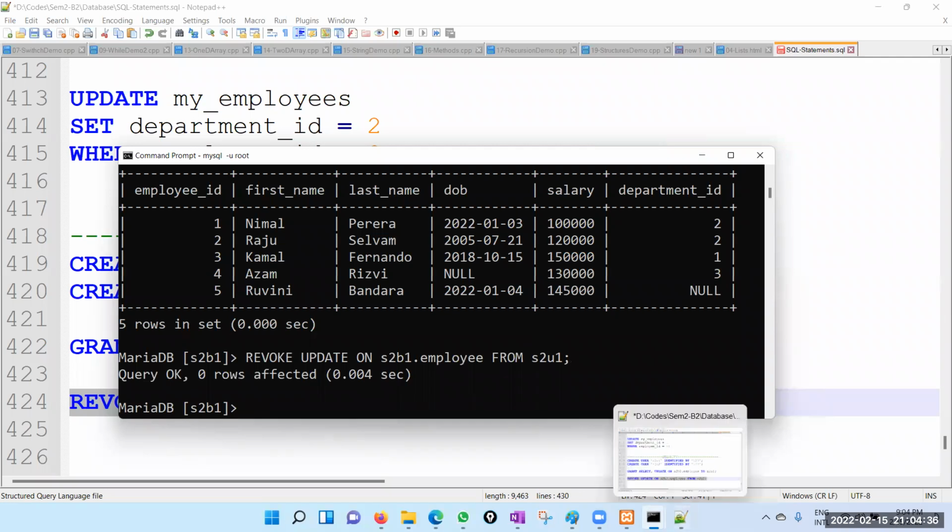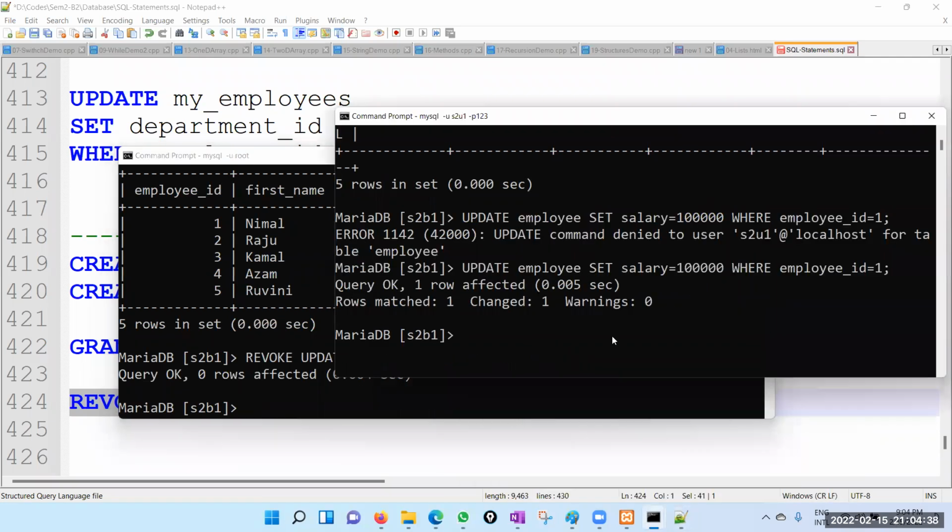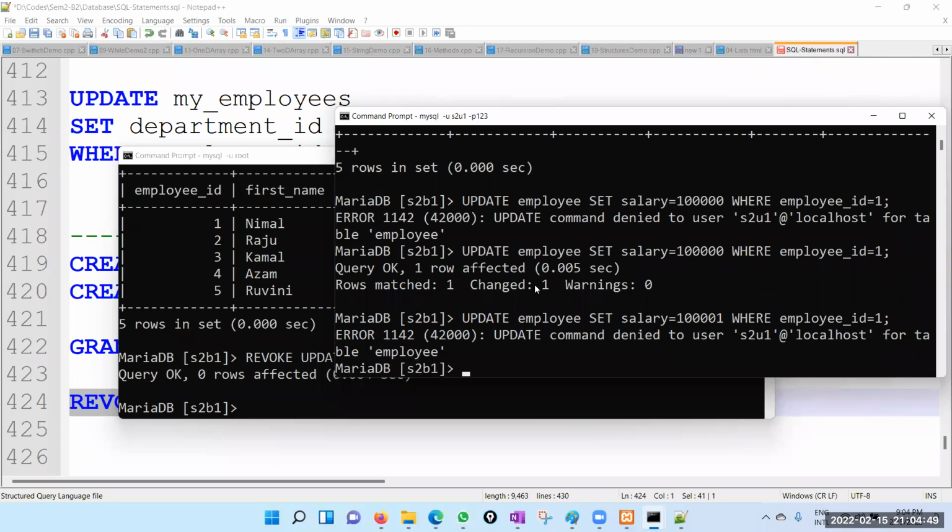Now this user should not be able to update it again. Earlier the update was a success. Now if I try to do the same update, or with different data, you can see the update command is denied, because I just revoked. Now we can see it's very simple.